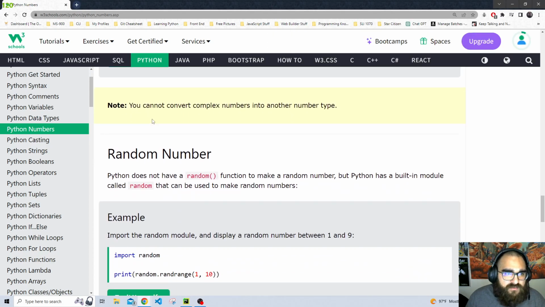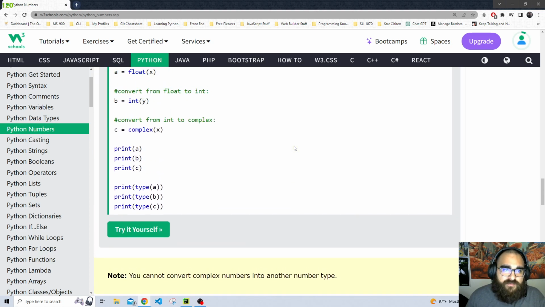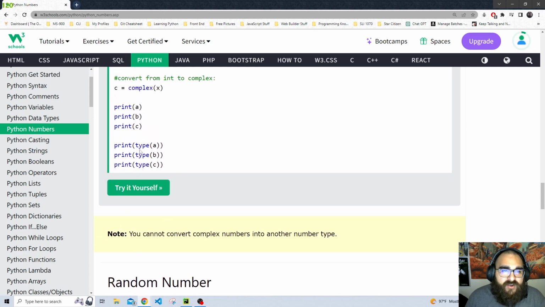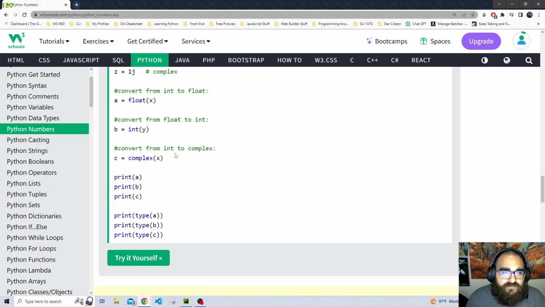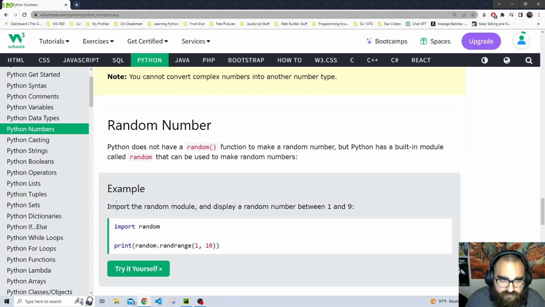Okay, so note, you cannot convert complex numbers into another number type. But what we can do is convert numbers into the complex number type. Okay, cool.